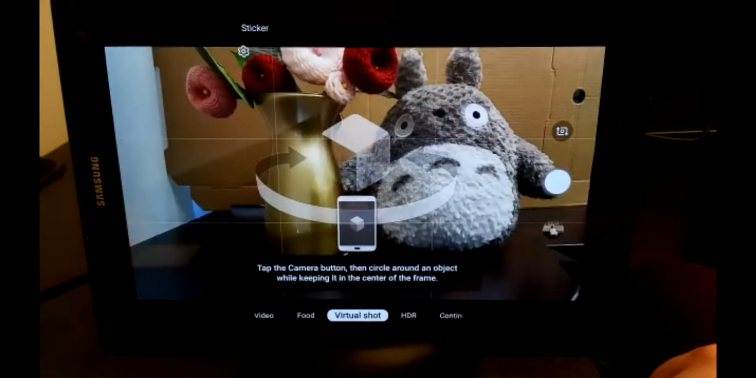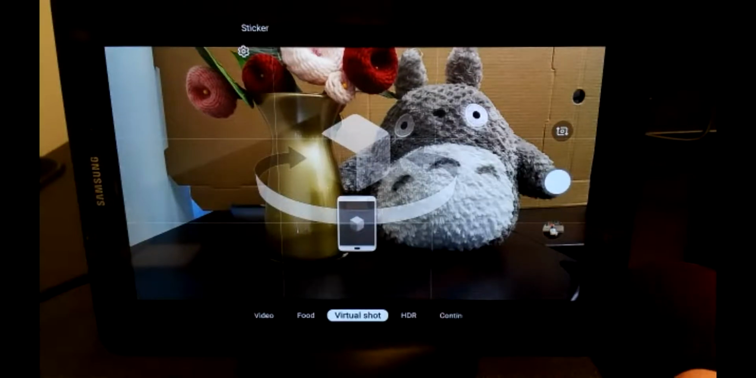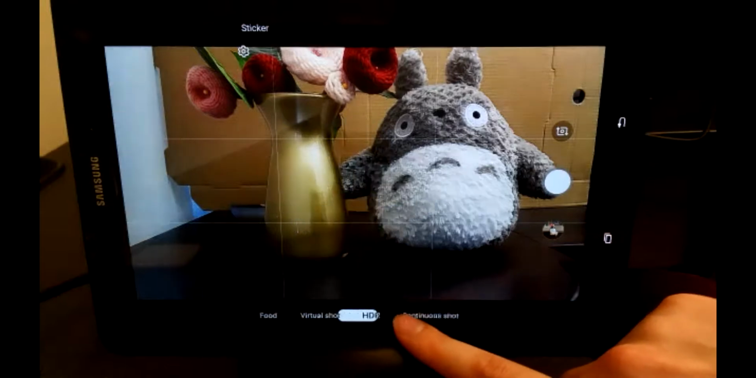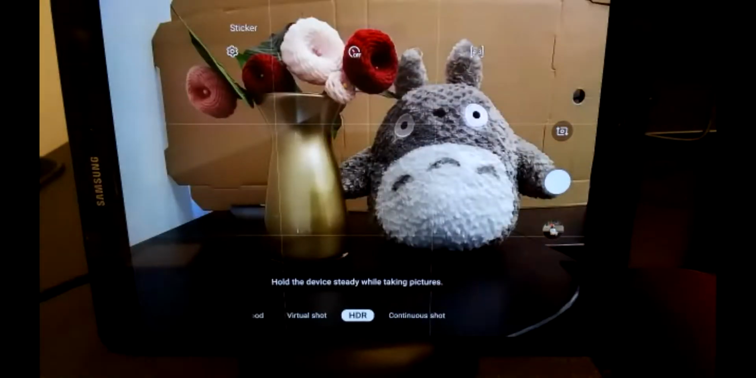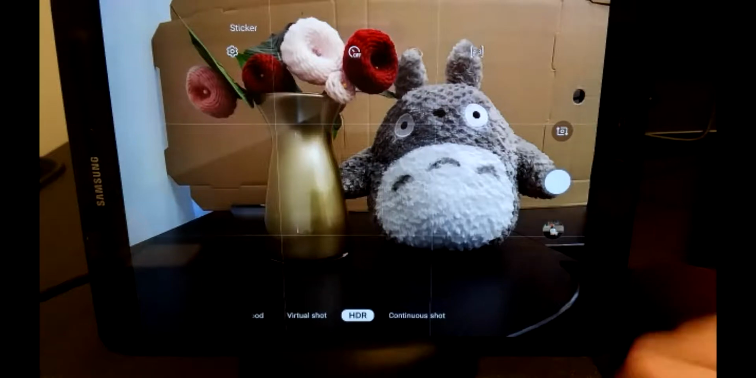So I think that you can get more of like a 3D image. Is that right? Yes. And then HDR, of course. So that again is taking the very bright side of the image and the dark side of the image and combining it so that you're getting the most balanced value.